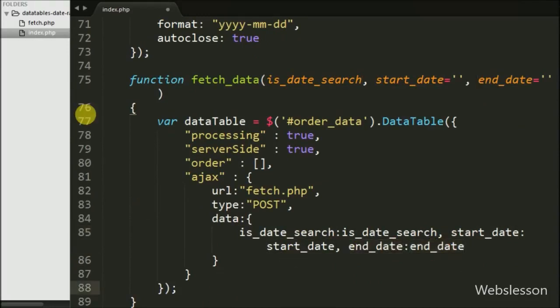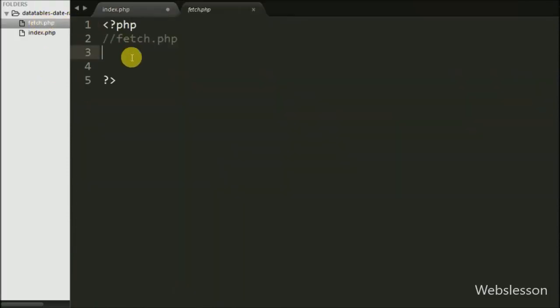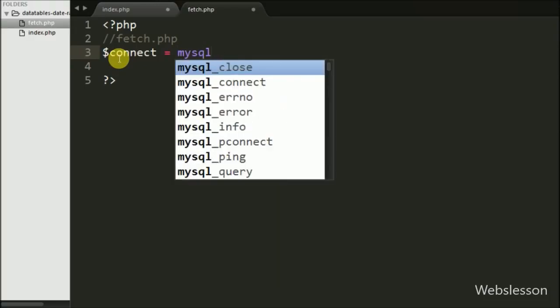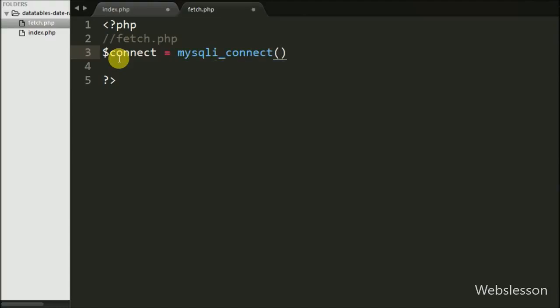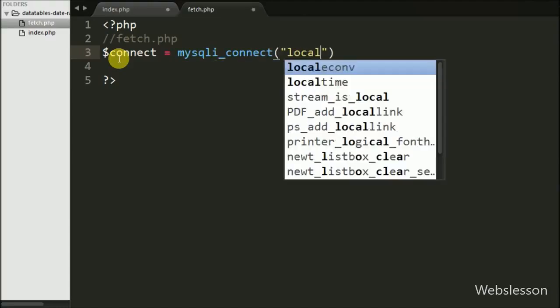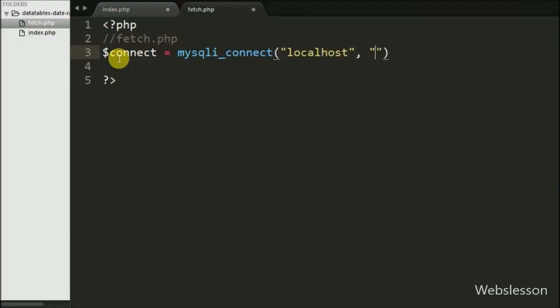Now we move on to writing the PHP code to fetch data from the server, so we go to the fetch.php page, and on this page first we make the database connection. For that we write the $connect variable equal to the mysqli_connect function with 4 arguments: host name set to localhost, username set to root, password set to blank and database name set to testing.